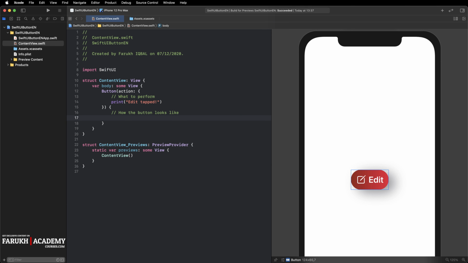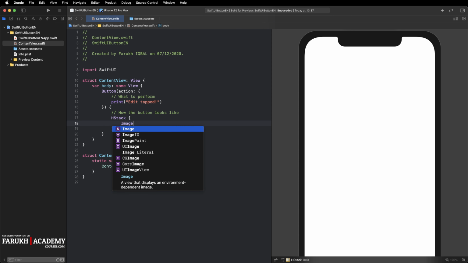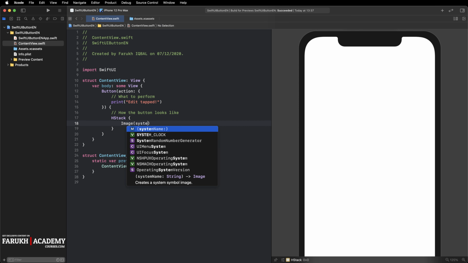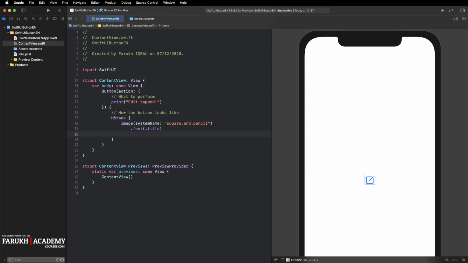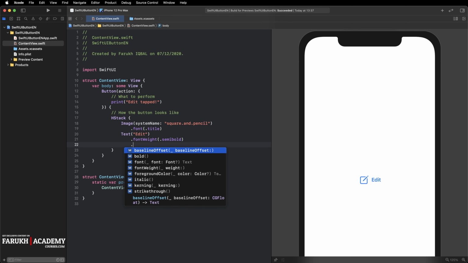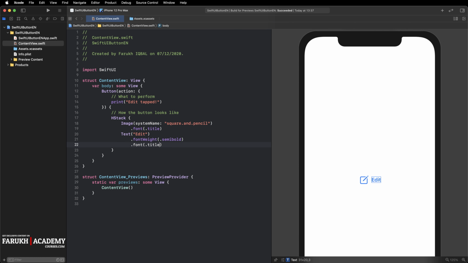So we're going to change it again. You can write HStack. Image will be systemName square and pencil. Font will be again title. Then the text will be Edit, with a font weight of semibold. Then font will be title.